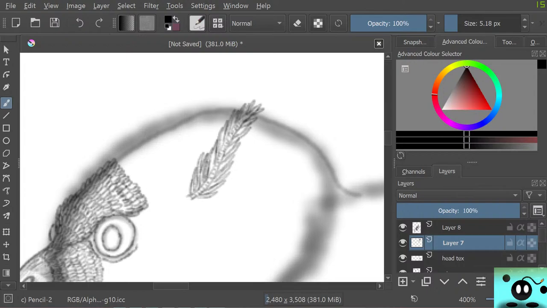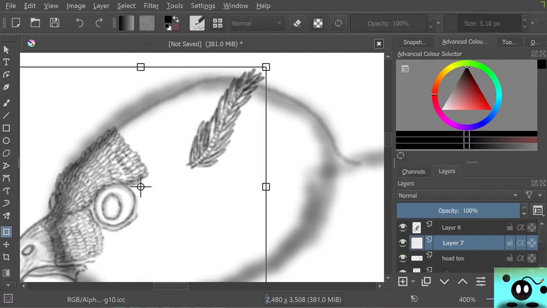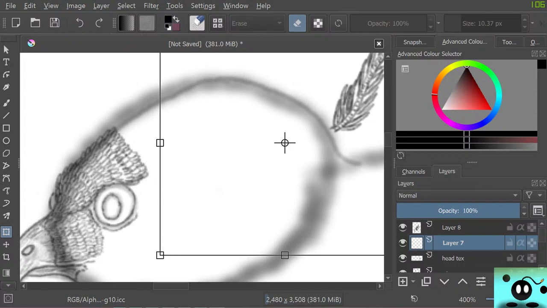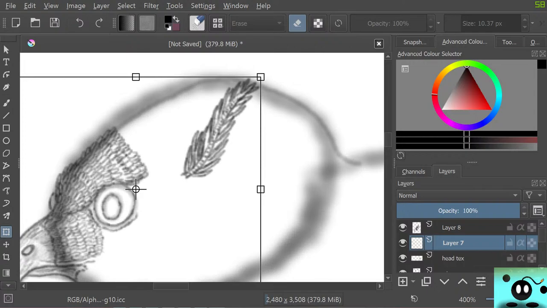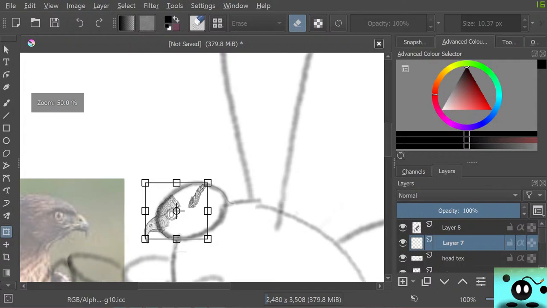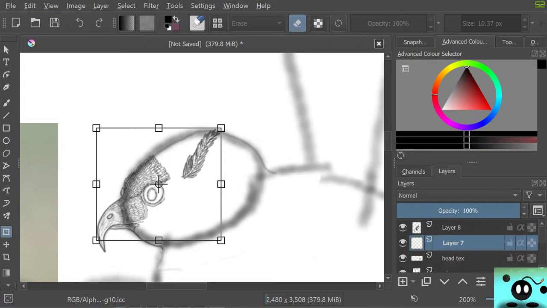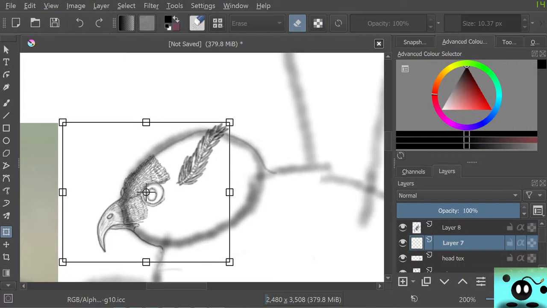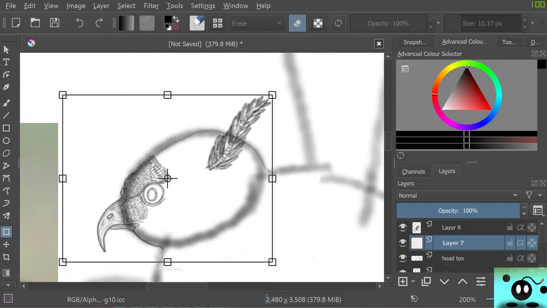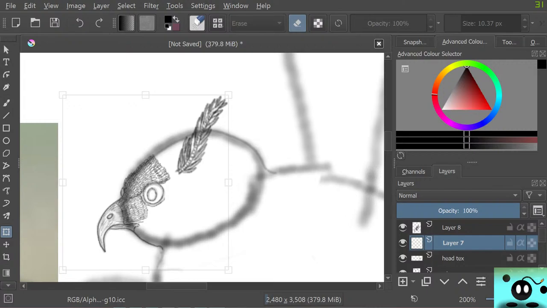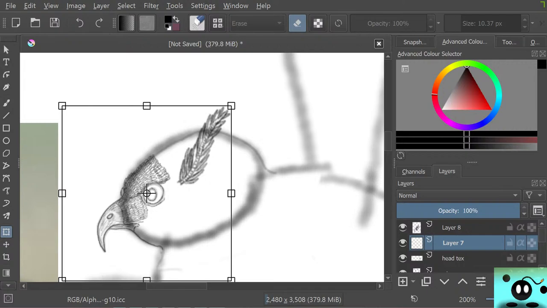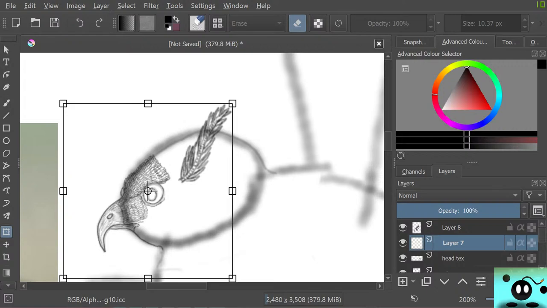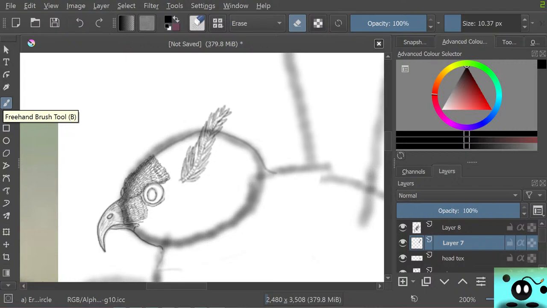So now I need to figure out if this is the right position on this. Let's see. Where do I want to have the ears? Probably be a little bit bigger there. Just like that. And then go for this, and I have the full. Alright, I have it fully now.